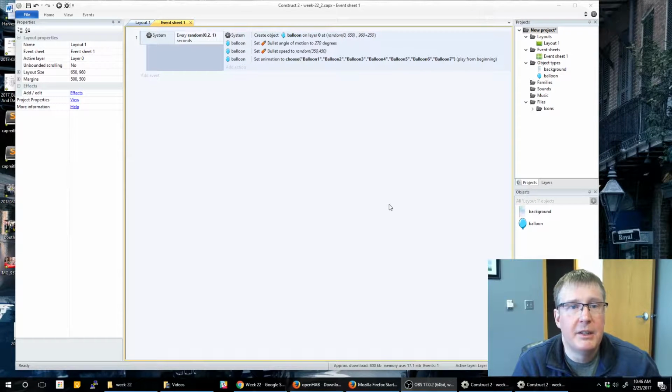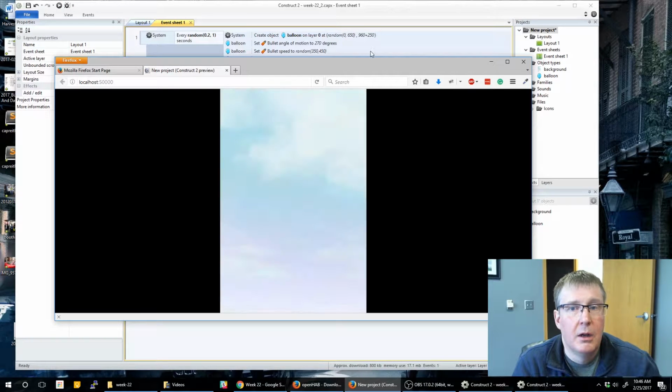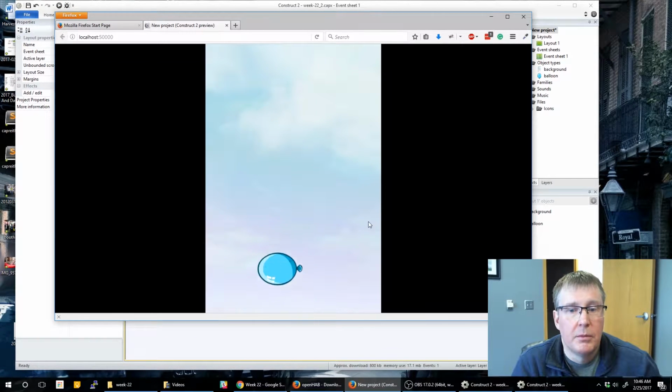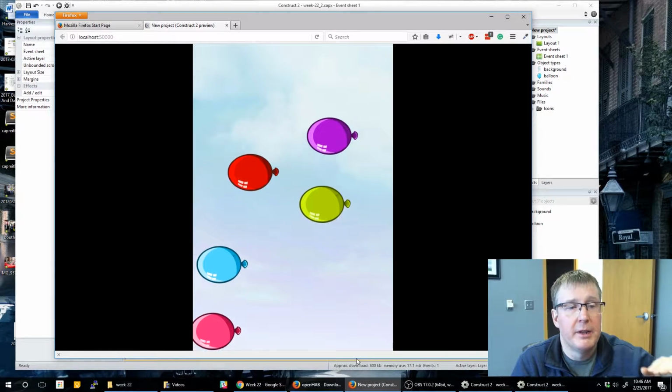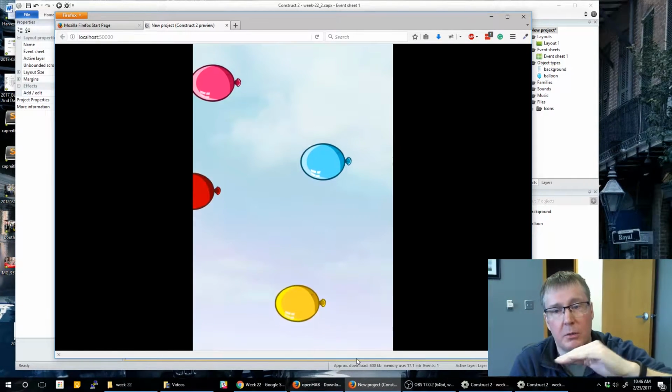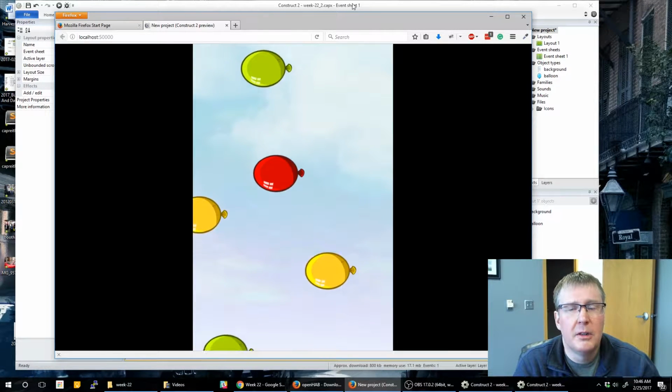Now let's go ahead and test it and see what happens. Okay, so you see our balloons are actually all sideways. And the reason they're sideways is that bullet behavior wants the balloons to face the direction in which they're going. So we're just going to change this real quick.